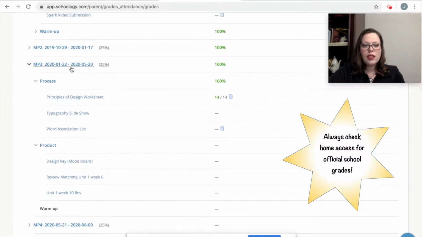If we go down here to marking period 3, if we look at the typography slideshow, you'll see that this one here has that little line, but there isn't a piece of paper next to it. When you see that next to an assignment, that means the student did not turn that assignment in. If that assignment is being graded, it would count as a 0. So it's very important that when you see those little lines next to an assignment, you ask your student if they turned that in and if it's graded.